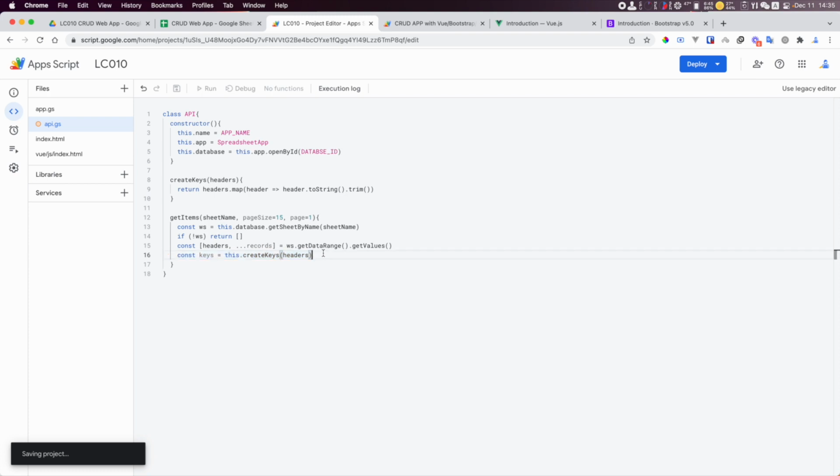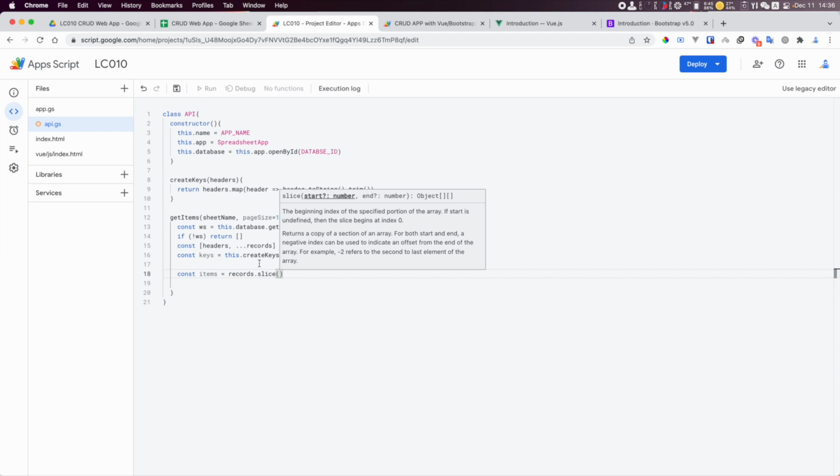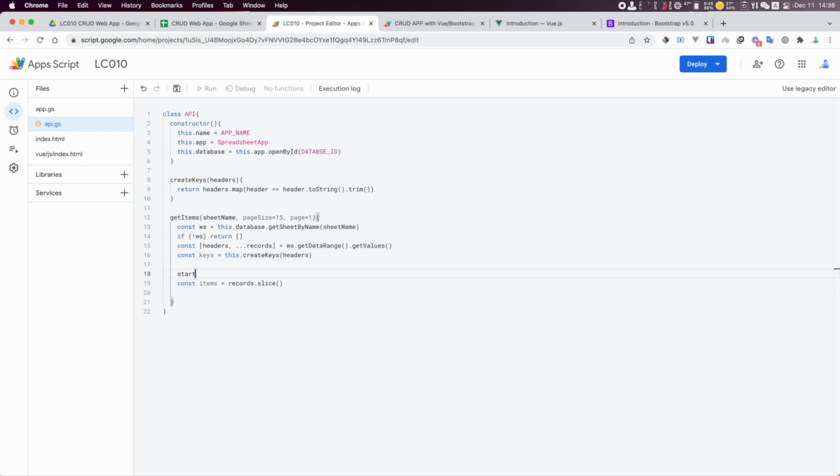Okay, so in this way we create the keys from the header, right? And another thing, we need to slice the record. const items equal to record dot slice. Let's say this is a start.